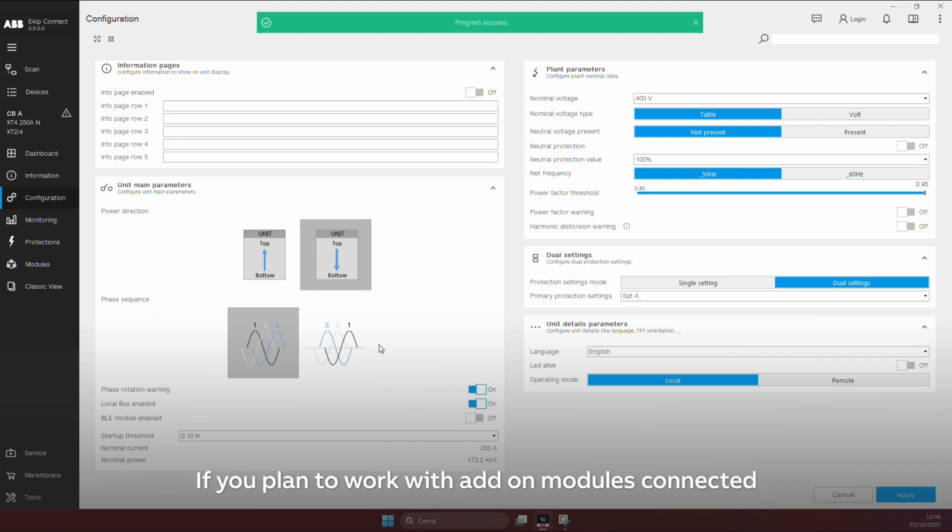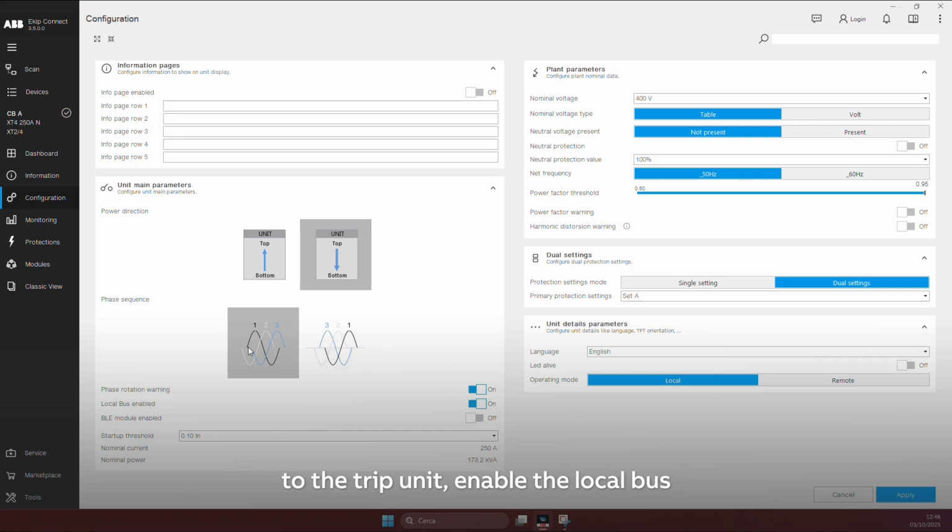If you plan to work with add-on modules connected to the trip unit, enable the local bus to allow module configuration. Choose the desired operating mode, local for on-site operation, or remote if the device receives commands from a supervisory system. Next, select the correct nominal voltage according to your plant. Always make sure to apply the desired settings.